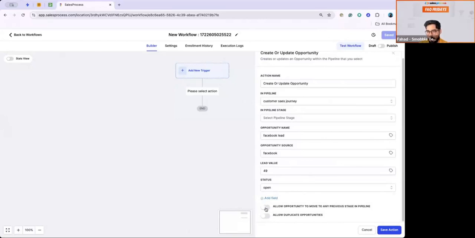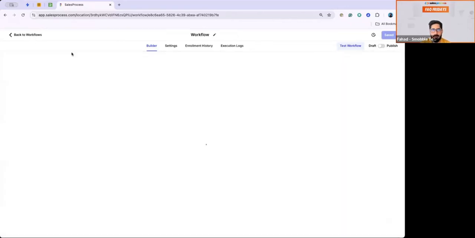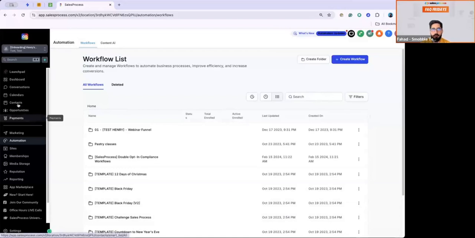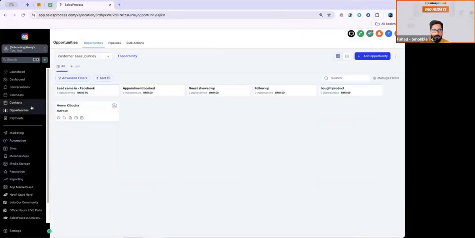And you can allow the opportunity to move to any previous stage in the pipeline, for example, if you want to do that manually, and you just save this action, right? So this is a small automation which you can create, and that will automatically move your contacts in each sales journey, right? So I hope that makes sense. Let me know if you got it. Otherwise, just let me know. I'll explain it more.